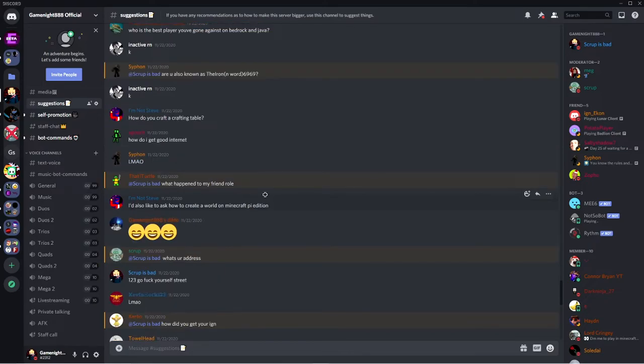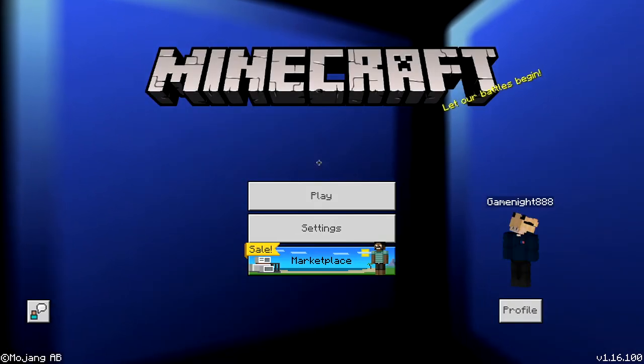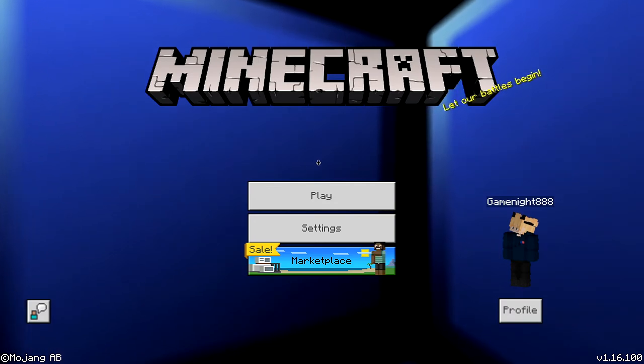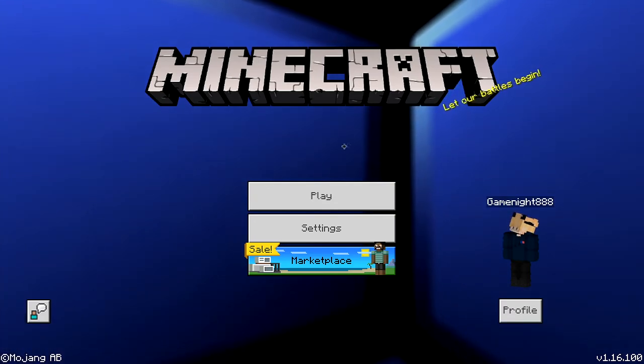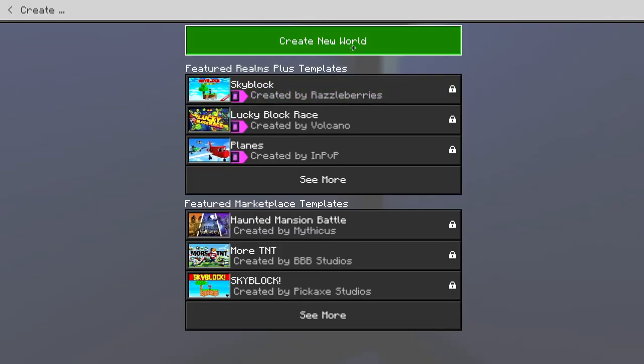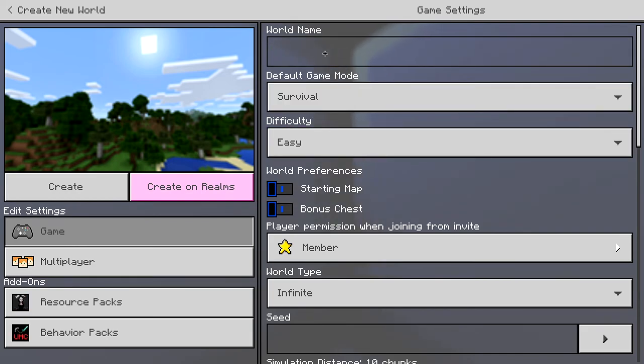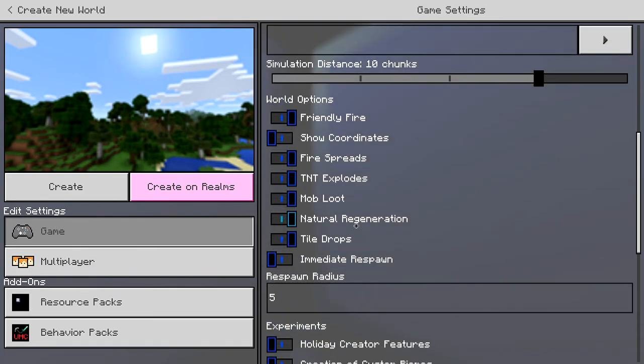I'd also like to ask how to create a world on Minecraft Pocket Edition. So let me just demonstrate that to you right now. You open up Minecraft. You should have it downloaded somewhere. It's the game that has that little Minecraft logo on it. Then when you load in, you want to click play, create new world. Then you can customize some settings to whatever you want, and then you name it. There we go. Oh, and then there's a bunch of other stuff here.